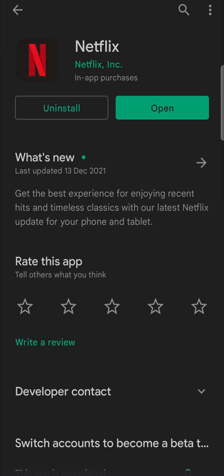These updates are very small for Netflix, so it shouldn't take any time at all. Then the update button will change from update to open, and then you can just open the Netflix app and use it with the latest update, getting all the new features and whatnot.